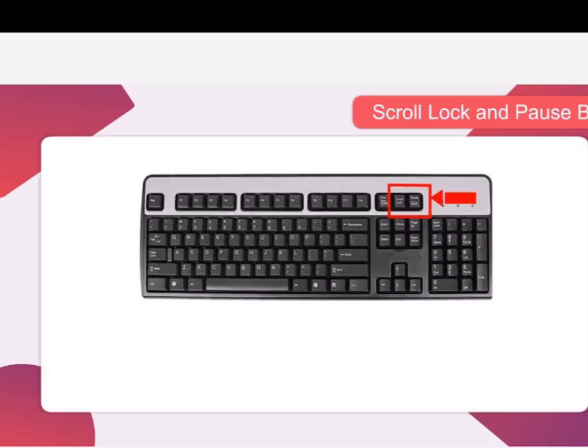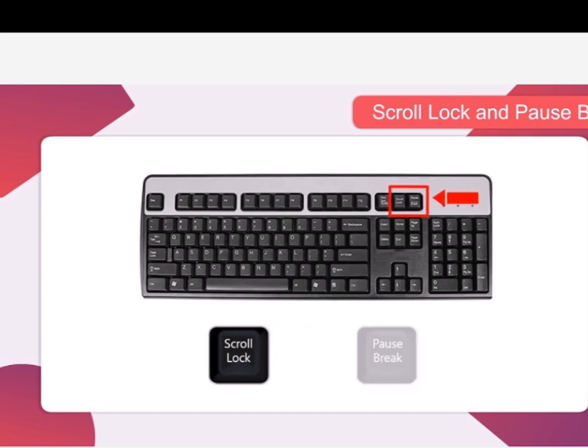In some operating systems, the Scroll Lock key is used to pause screen output. The Pause Break key is usually used to change the interaction with the computer, such as switching between multiple login sessions, terminating a program, or interrupting a modem connection.